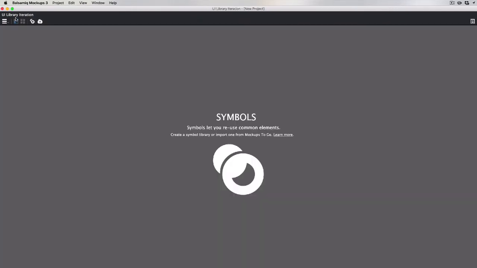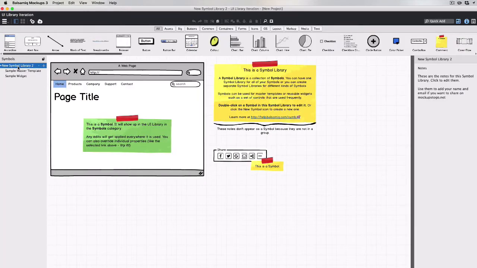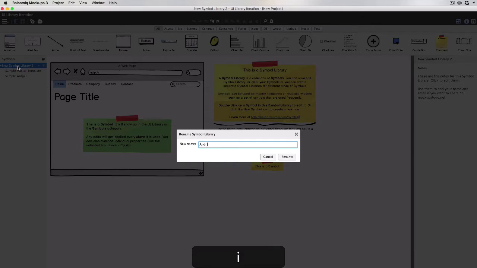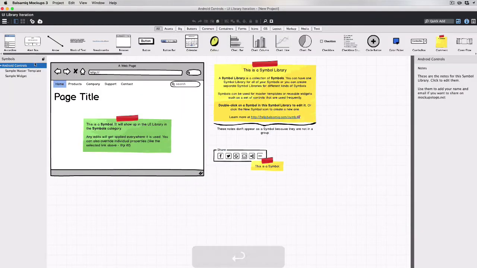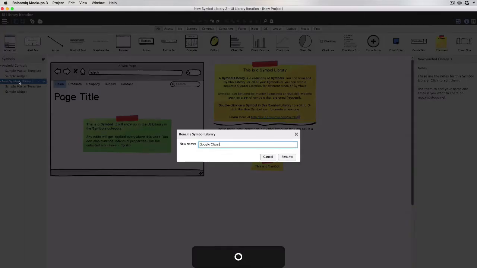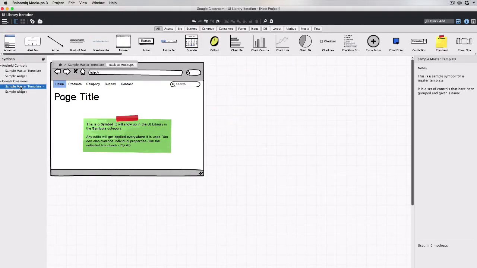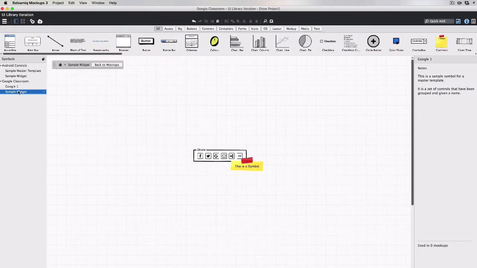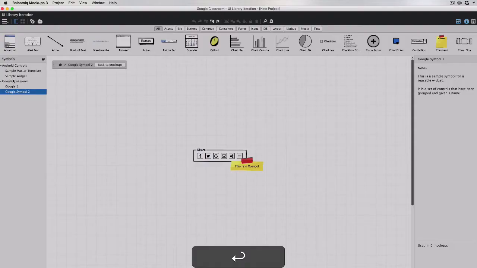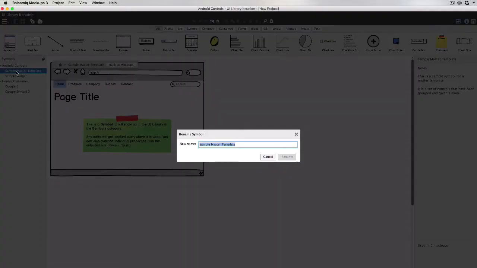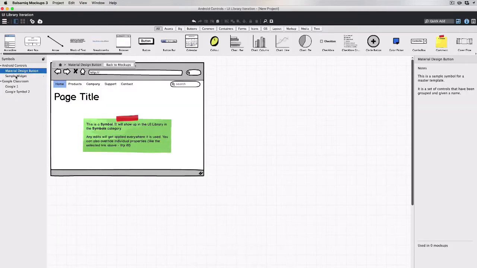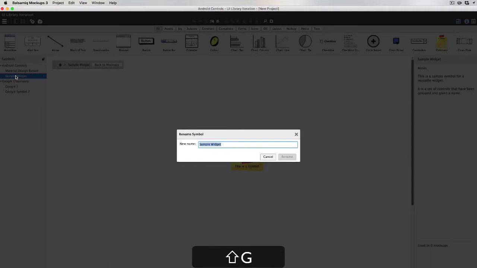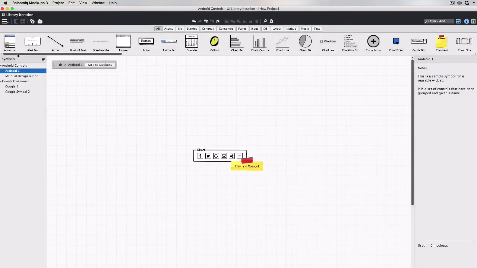So let's for instance create a symbol library. We'll call this, I don't know, Android controls. Then we can create another one and we'll call it, I don't know, Google Classroom. And here we'll call them Google Symbol One, Google Symbol Two. I'm just creating some so that we know what we're talking about. Material design button. And I don't know, Android One, something like that.